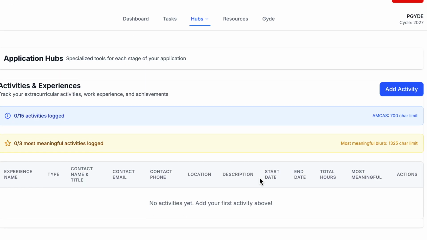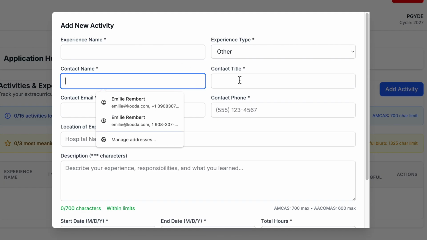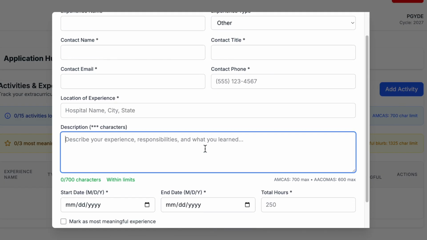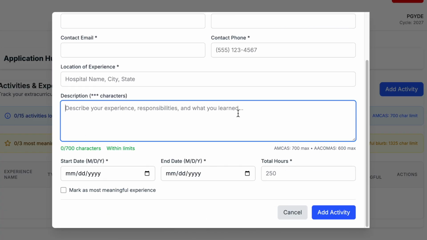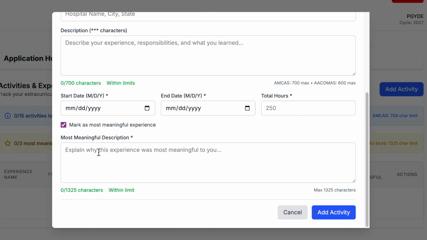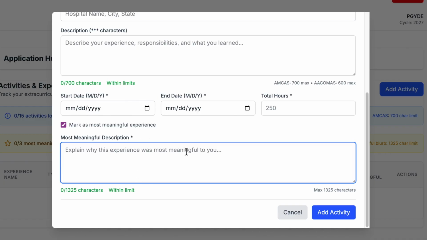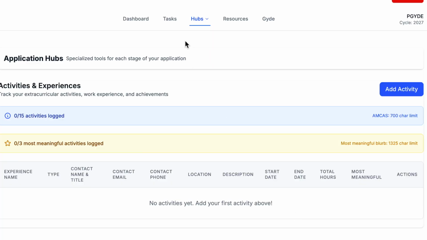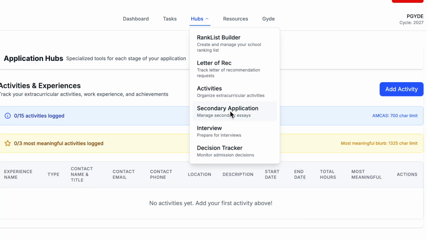The Activities Hub is where you can log all of your activities. All of this data is going to be asked for on the AMCAS application, so by plugging everything in here, you'll be ready to go when the application actually opens. If a specific activity is one that is most meaningful to you, you can check this button, and then explain more about why it was most meaningful to you, which will also be required on the official application. The next hub, as I mentioned, is the secondary application.